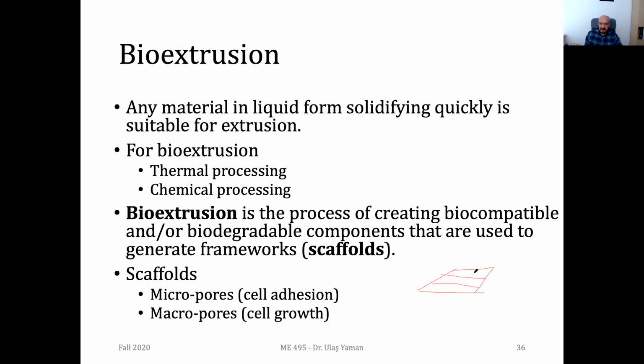You will have such kind of grids, and obviously this is 3D. So that you have a kind of a 3D grid, and that will be the scaffold, and we use these scaffolds to grow some cells. The ones having little gaps between these grids are called scaffolds with micropores. But if the gap between the grids is quite larger, then it's called a scaffold with macropores.